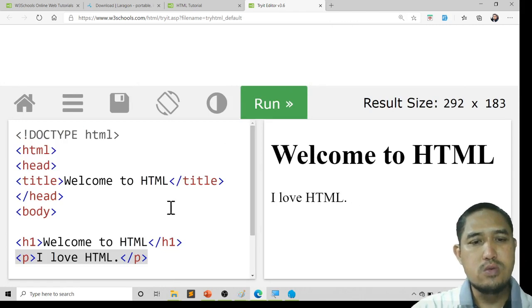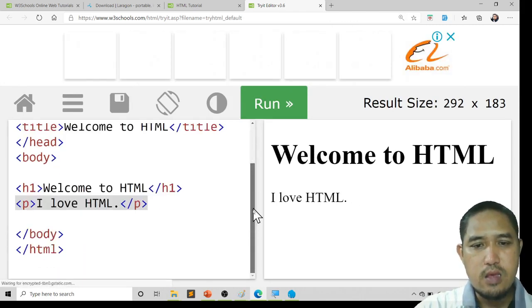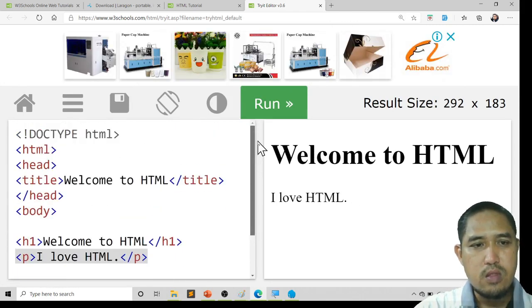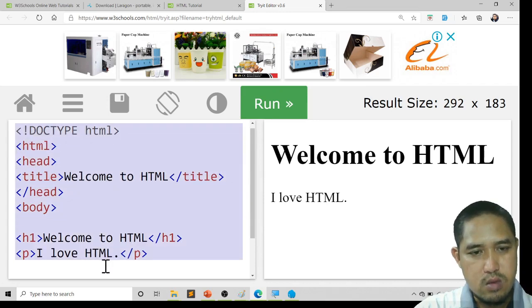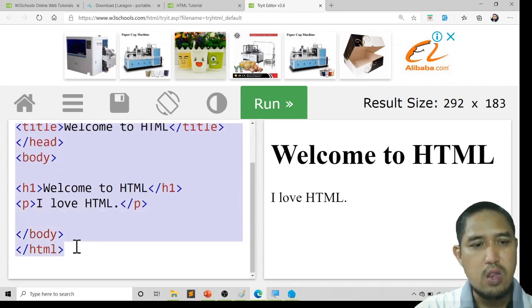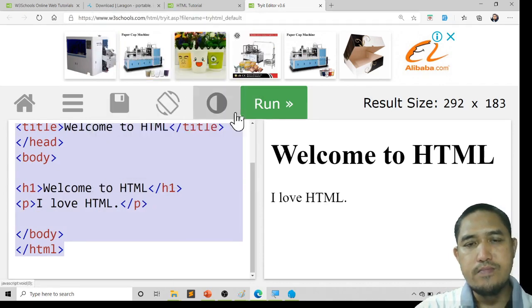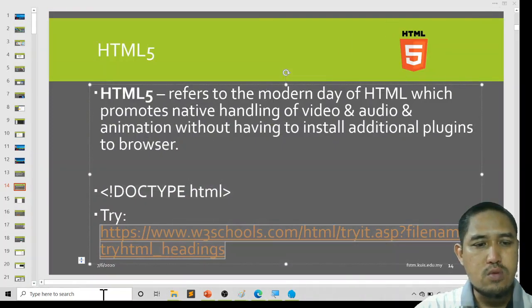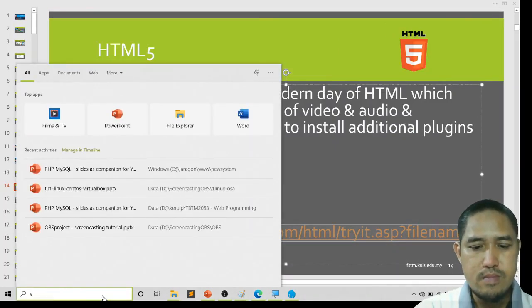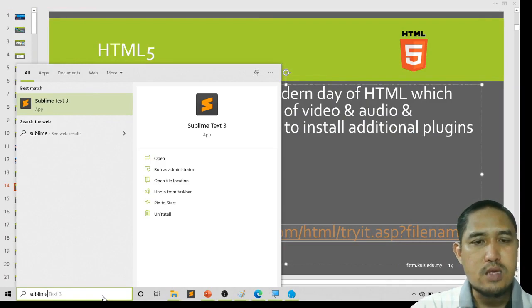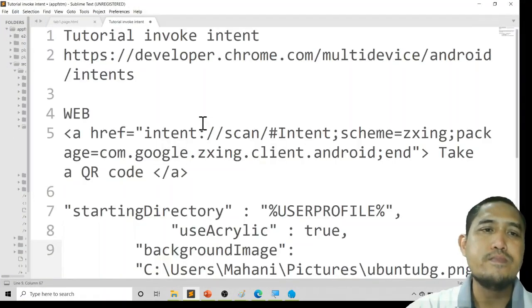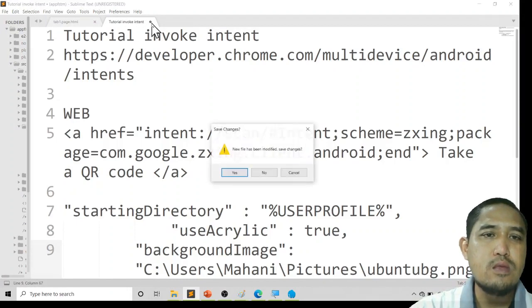Okay, so that is typical HTML code. Then you may select all of this and copy it, and bring it to your Sublime Text. This is your Sublime Text.